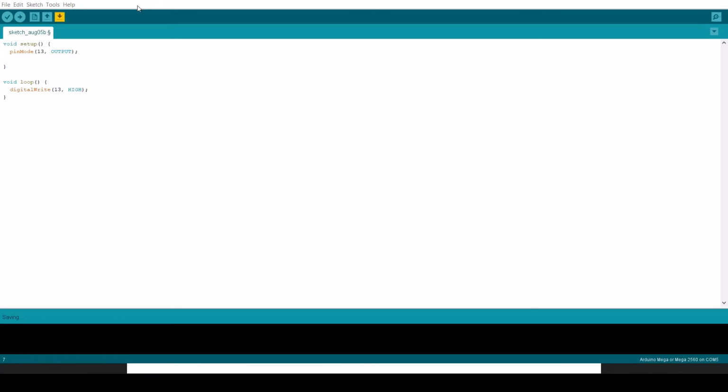Now once we have this, we can save it with Control S, or you can go to File and then click Save. I can name it Arduino tutorial, or you can choose whatever name you'd like. Now once you have it saved, you can use this arrow button to upload the sketch to the Arduino. Let's click the button, and at the bottom it'll say compiling sketch.